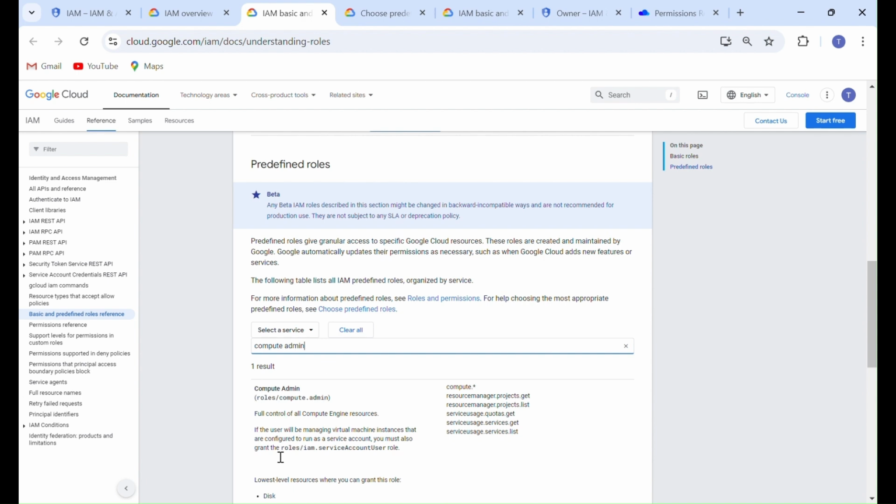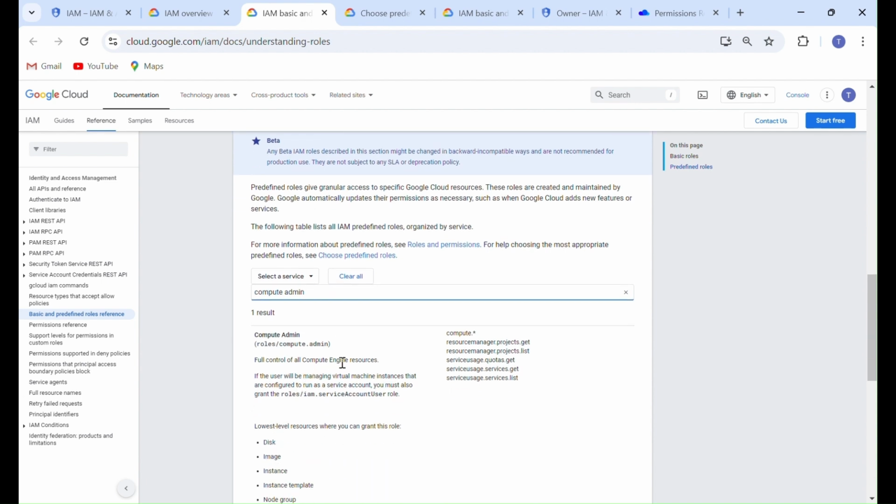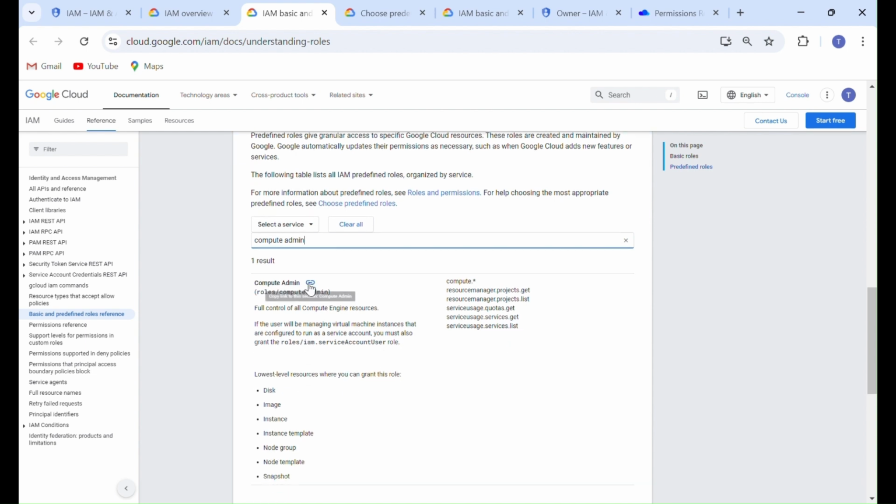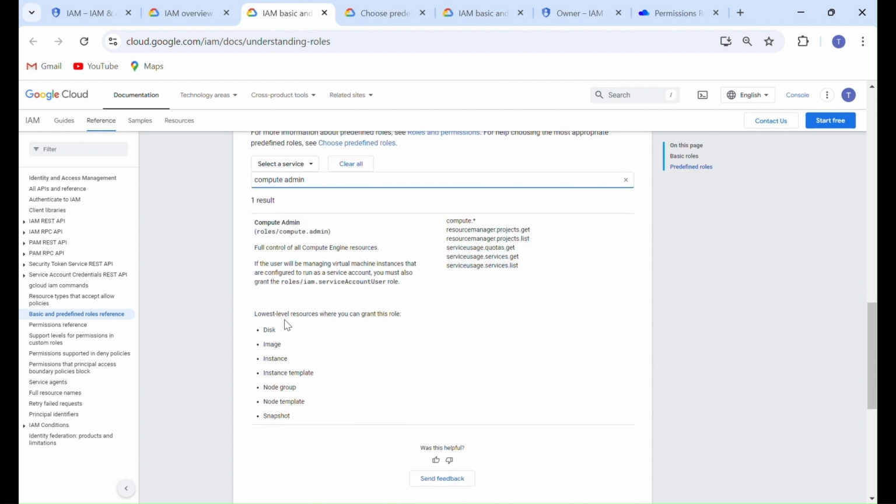So if you give compute admin, you can see this role is full control of Compute Engine resources. The user will be managing virtual machines that are configured to run as a service account. You must not be granted the role. The document also gives, along with this role, which roles should not be granted. You can refer to this document for the lowest level resource where the role can be granted. These are the resources where the role can be granted at the lowest level, but at the highest level, you can grant this role at the organization, the top-level hierarchy. In the coming slides, we are going to discuss the resource hierarchy in Google Cloud and all these things. I hope you get a better understanding.